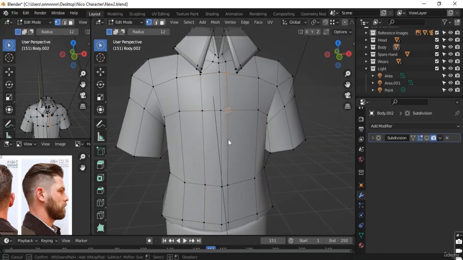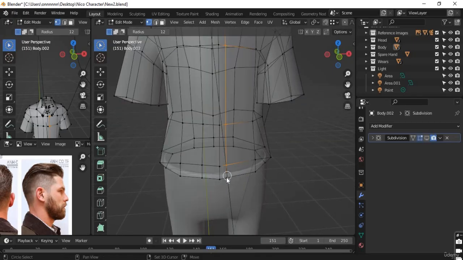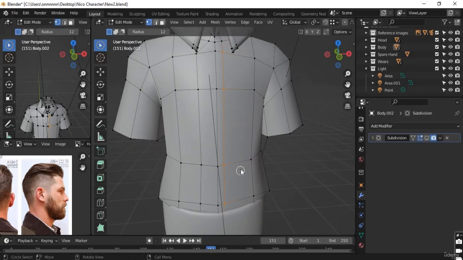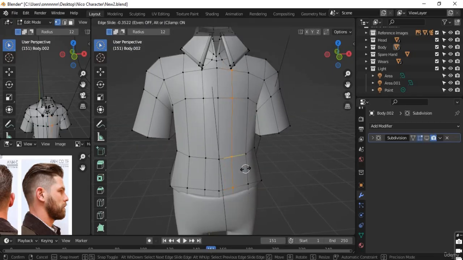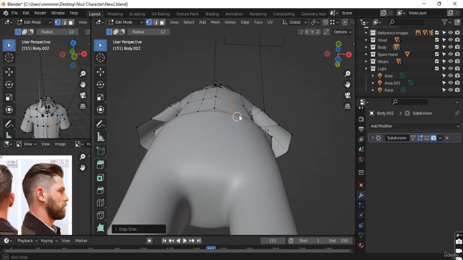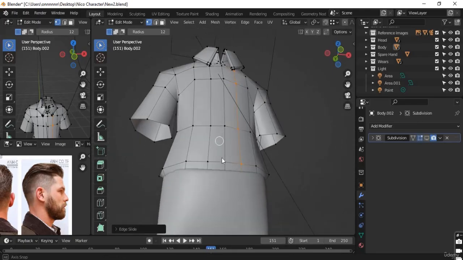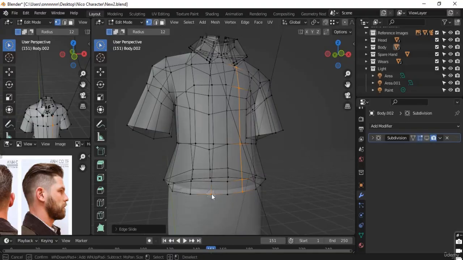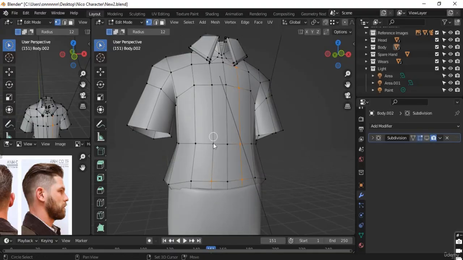So I'm gonna do the same thing to the other side. Then I'm gonna press G twice and slide. Now we could as well grab this as well.